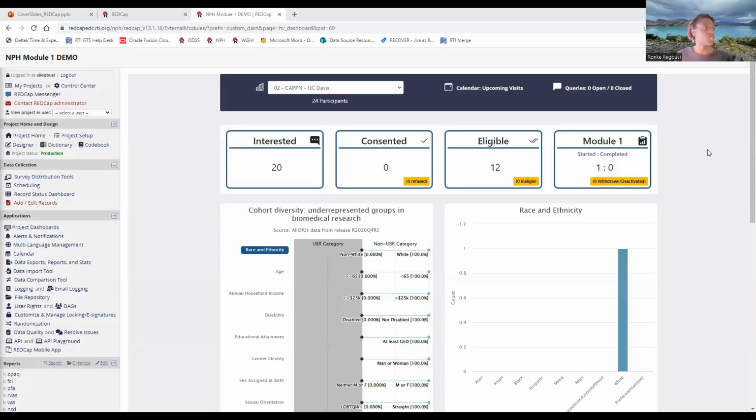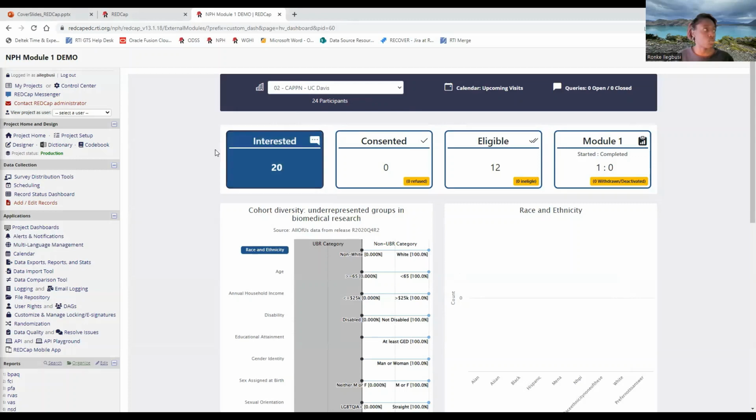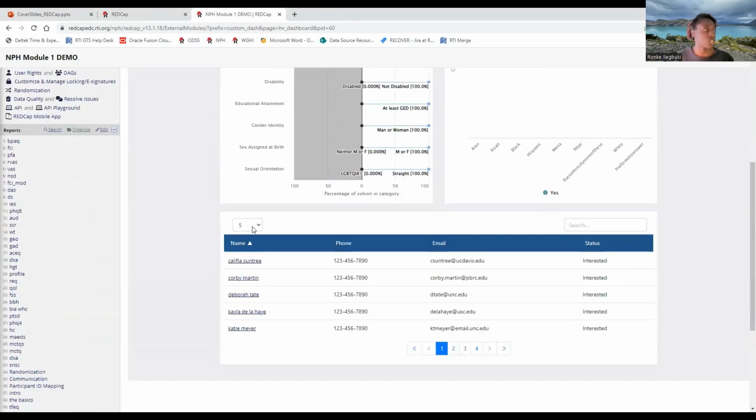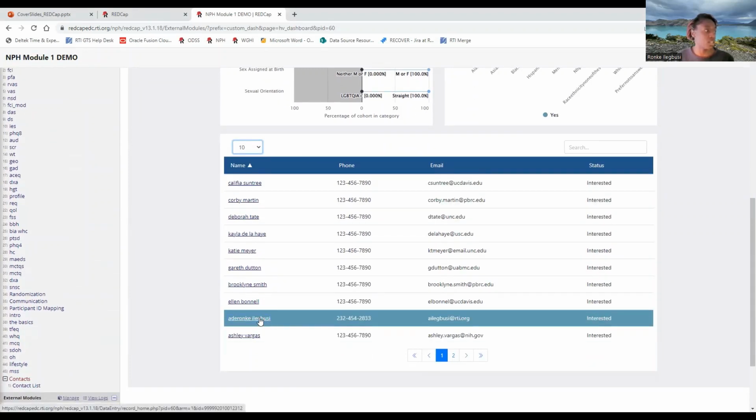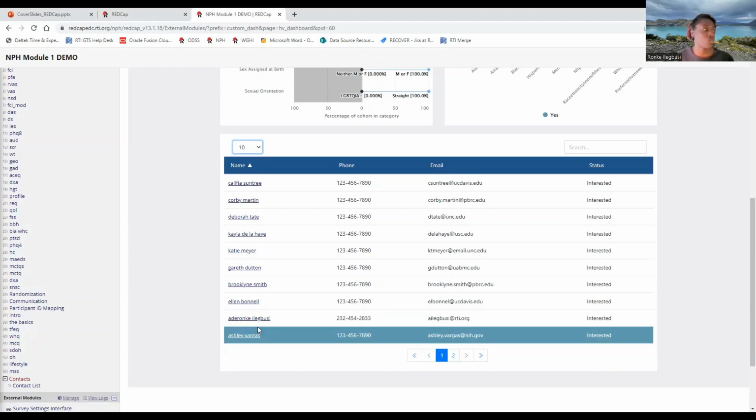Thank you. So we just did an overview of the participants opt-in experience. Now we're going to look at it from the coordinator viewpoint. So once you log into REDCap and you go to the NPH project, you'll see on the homepage that we have this dashboard. This dashboard shows you all the participants who are assigned to your site. If you want to look at specifically the participants who have expressed interest but have not yet consented, you would just click the interested panel, and then you can scroll down and you'll actually see the names of all those participants. So here is the test participant that we were going through.